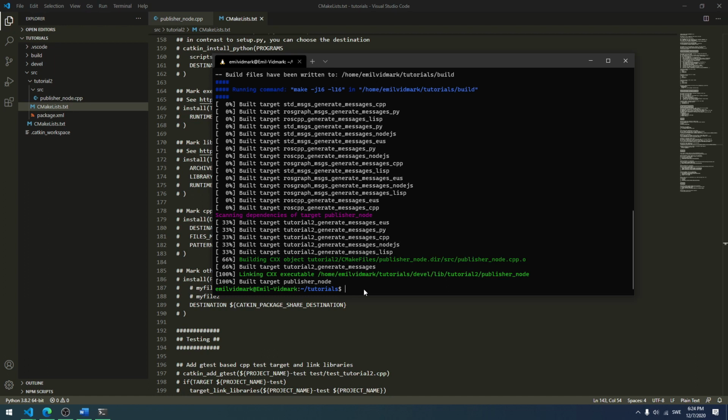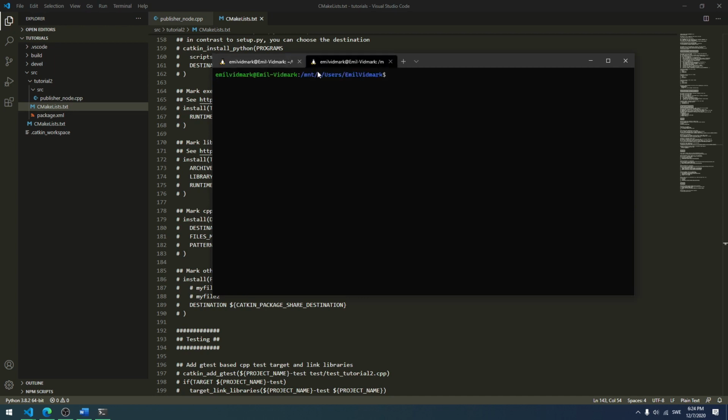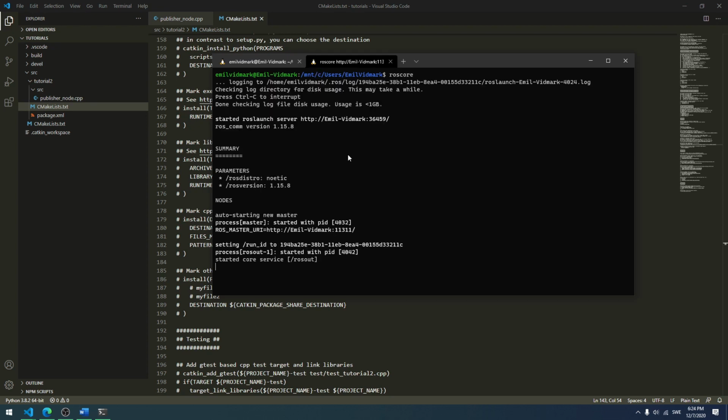So what we do now, the first thing that we want to do is that we actually want to source a file in our devel folder called setup.bash, like this. And then, if you were watching tutorial 3, the thing that we want to do is open up a new terminal and start our ROS core. So we just type roscore like this to start it. And when it looks like this, it's started.